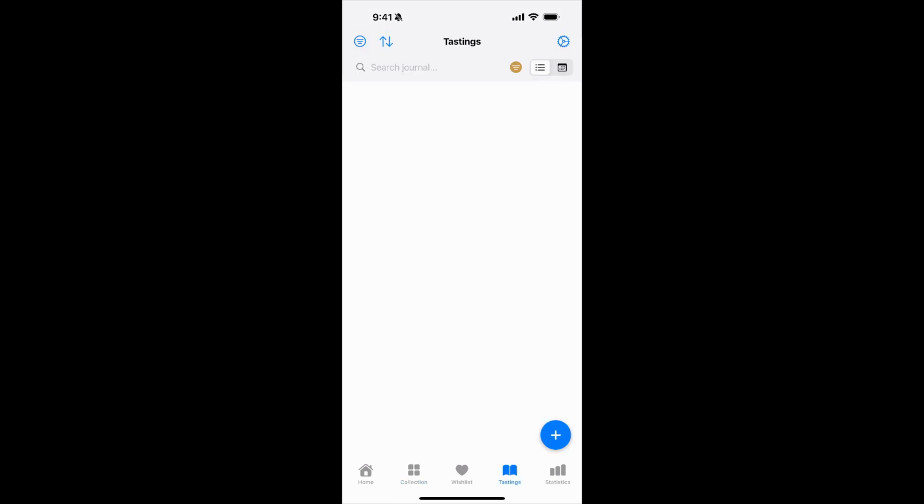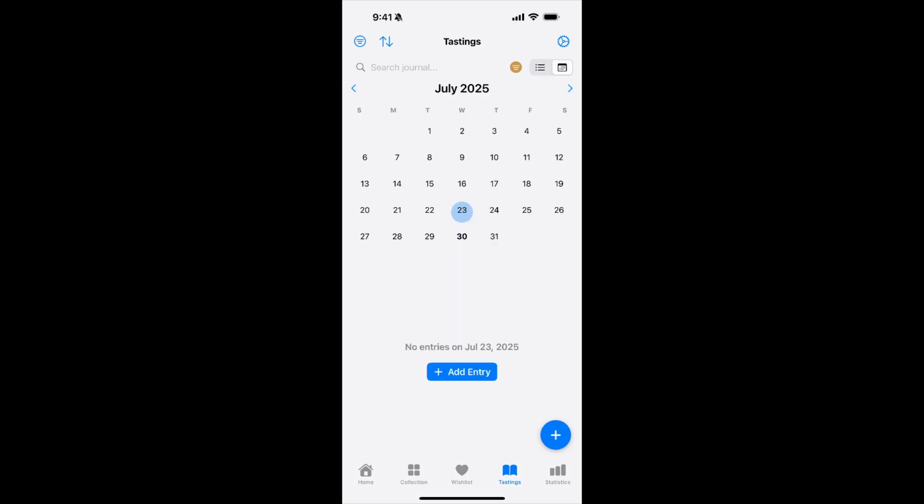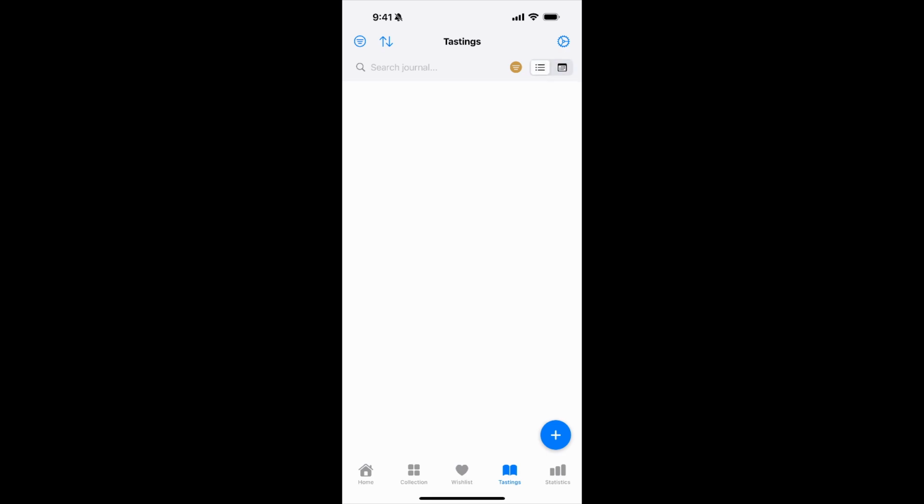So let's talk about one of my absolute favorite features, and one of the reasons I built this app: tastings. So I backed up my tastings so that you could kind of see it populate in real time and see how it works. So there's two views. One is what I'll call a journal entry view, which is just a list, and you'll see that in a second. And then the other is a calendar view. Nothing shows up in either because we don't have anything yet. So let's add a tasting.